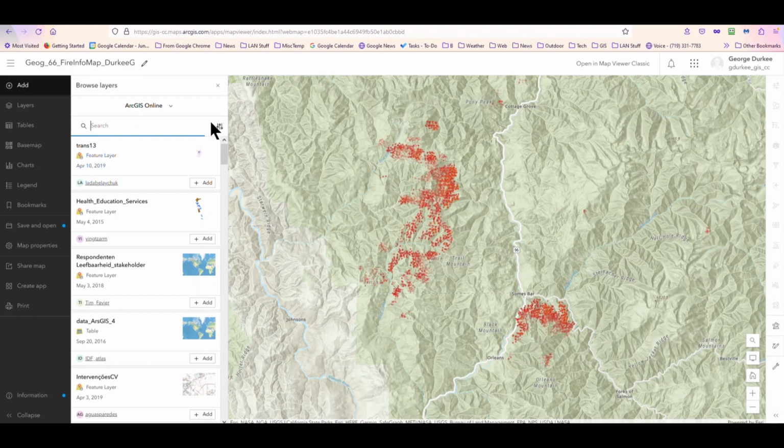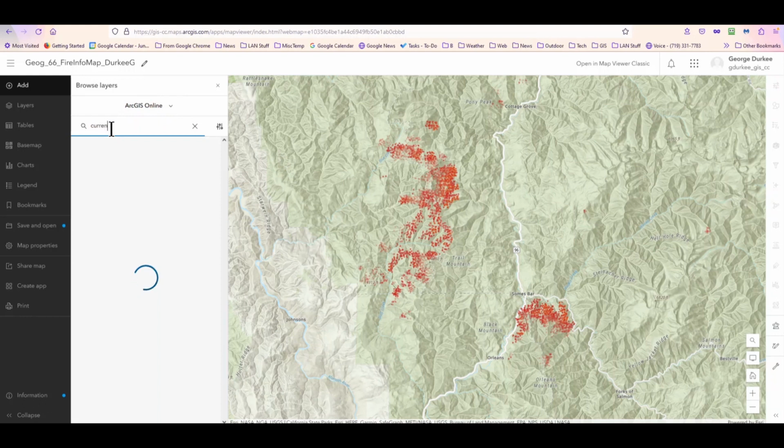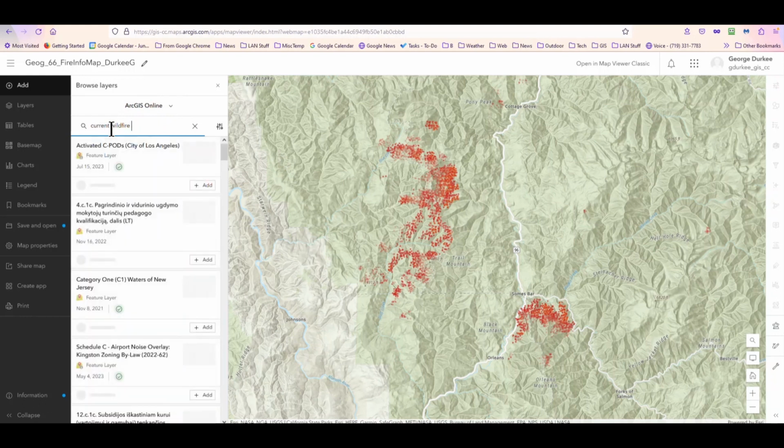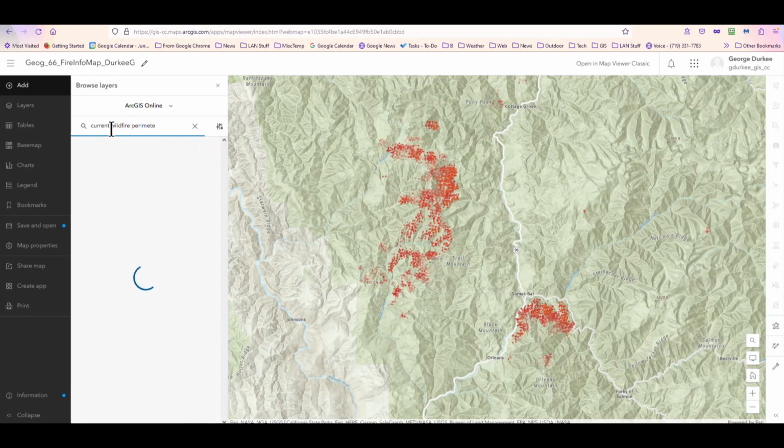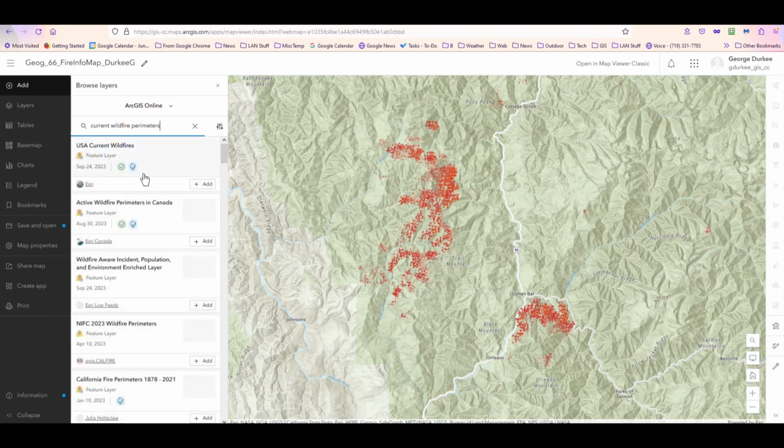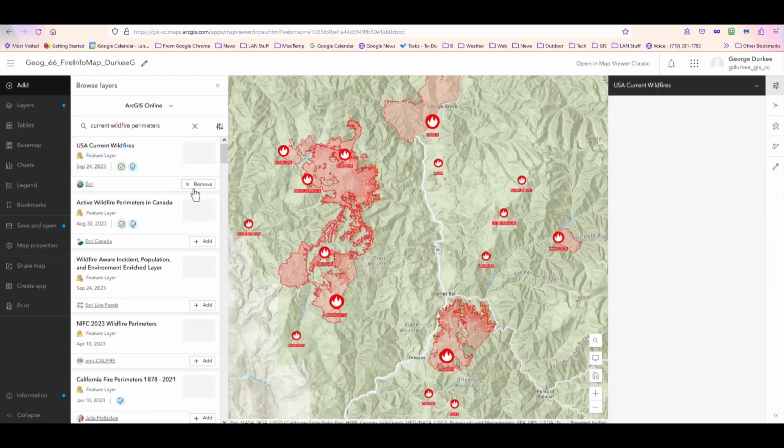Now let's go to ArcGIS Online and let's search for current wildfire perimeters. See what we end up with. And USA current wildfires. Let's try that. Again, it's authoritative, and I'm just going to add it in and see what we end up with. And we got exactly what we're looking for.